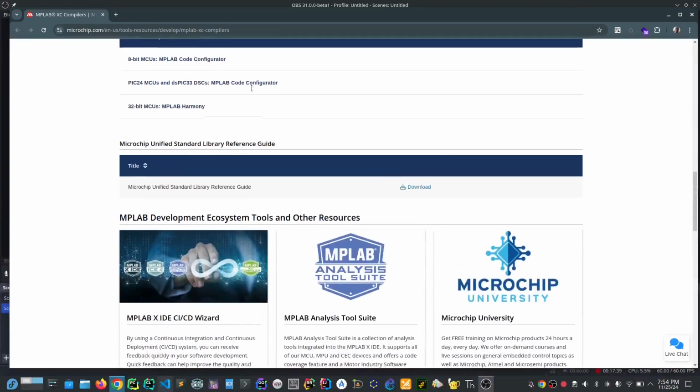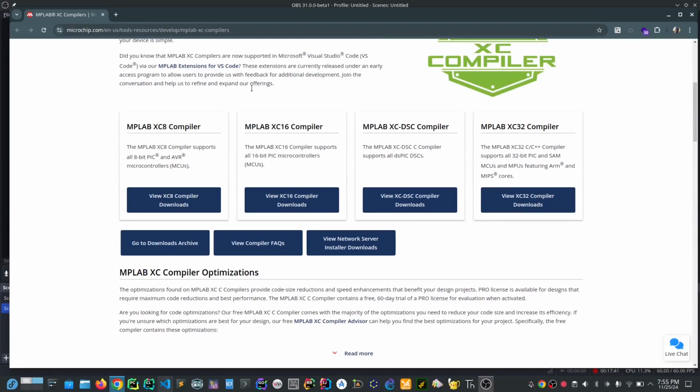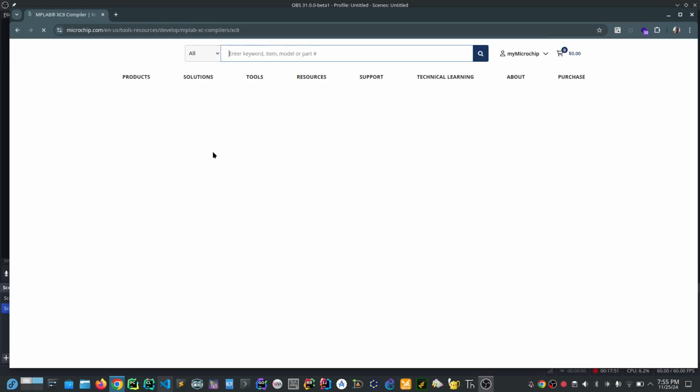In case you are wondering how I'm going to download it, let me just show you here. For example, this XC8 compiler here. I just click on it. I'm going to move to the place you're going to download them. I'm having a bad network, sorry. Apologies.